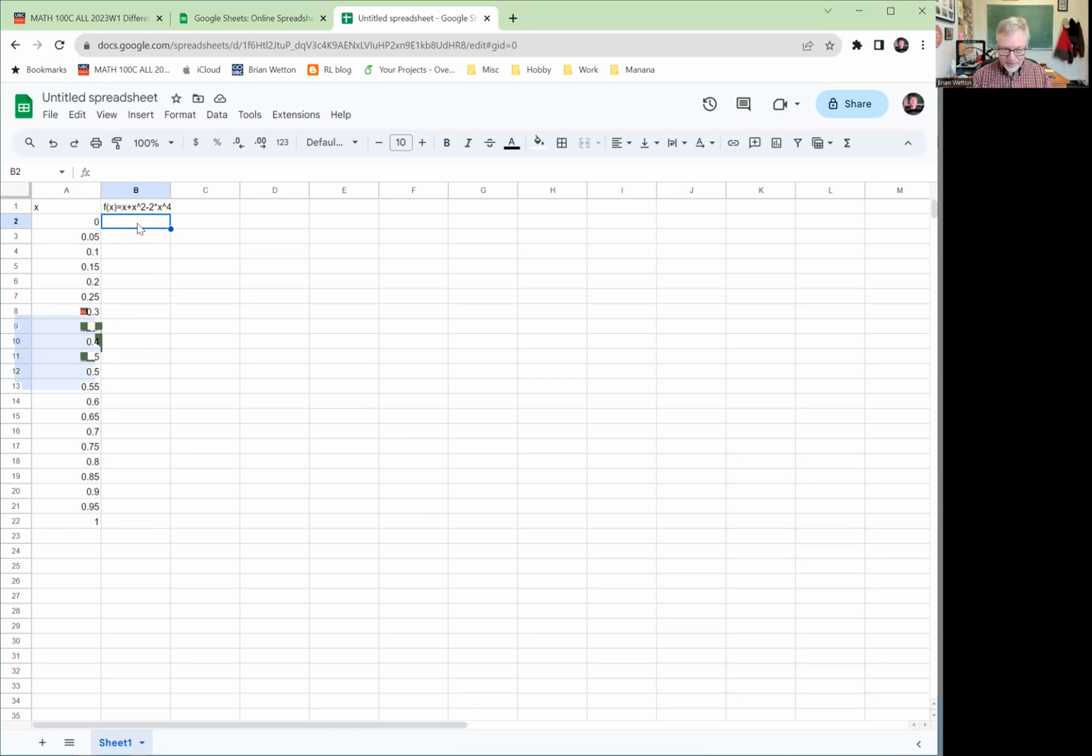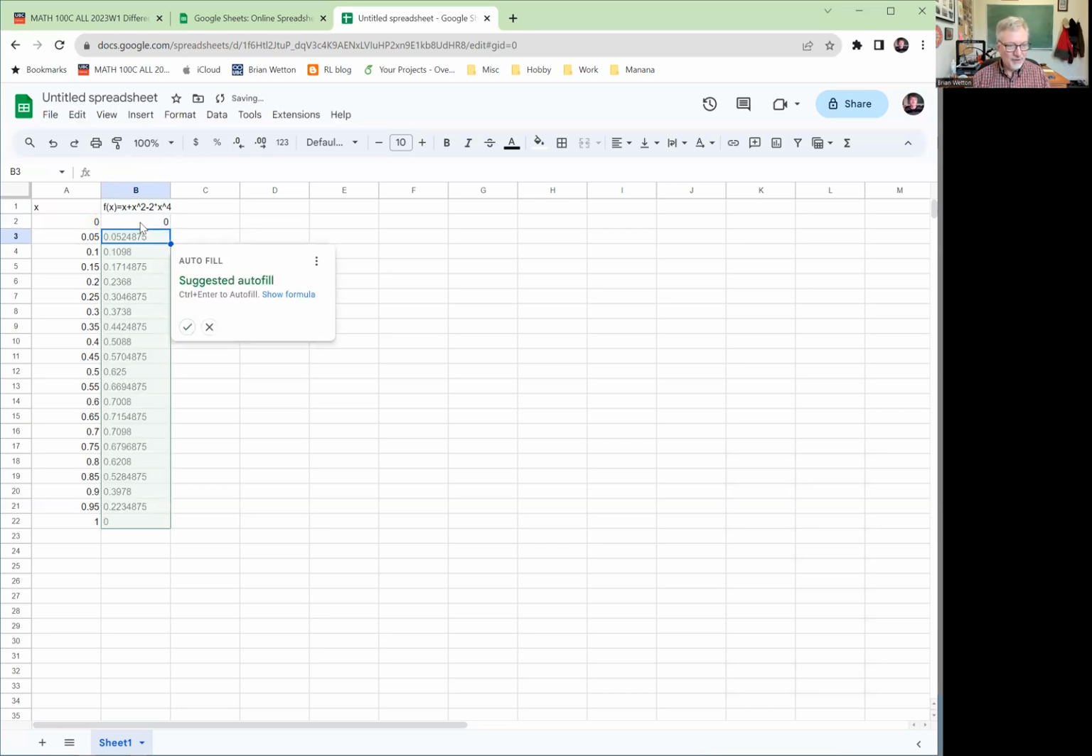So here I'm going to put equals again to start a formula. And then I want to take this A2 cell value and put it in this formula. So I'm going to do A2 plus A2, and then to get the square, it's a caret, A2 squared minus 2. And don't forget to put the times here. Oh, it looks like I could have done something fancier here. Okay, but I didn't. And then I'm going to do 2 times A2 to the 4. And of course, I should get 0.